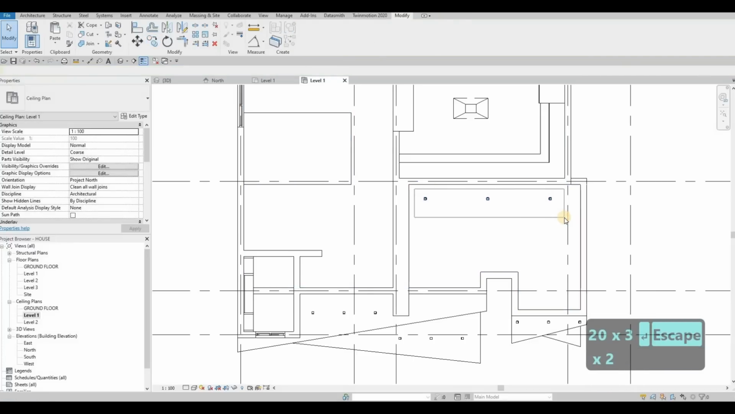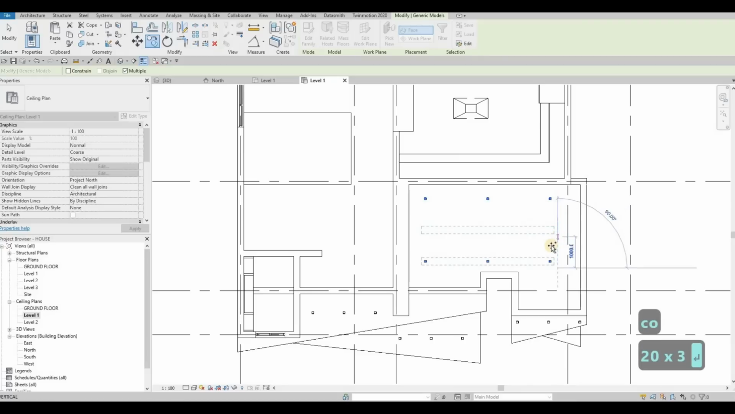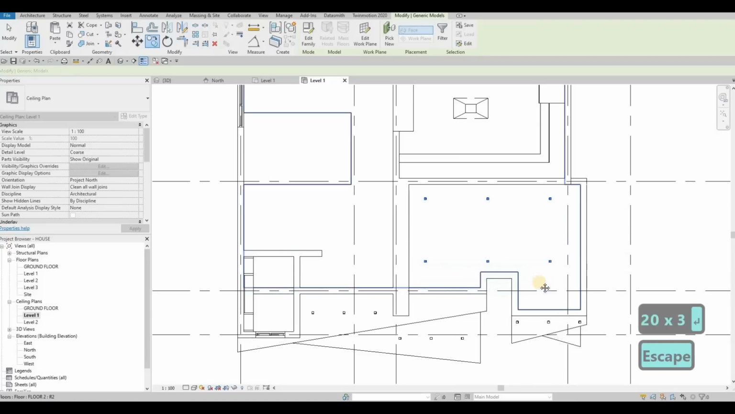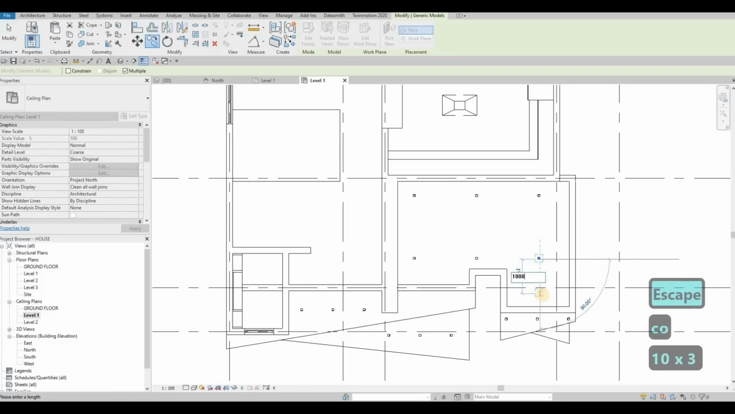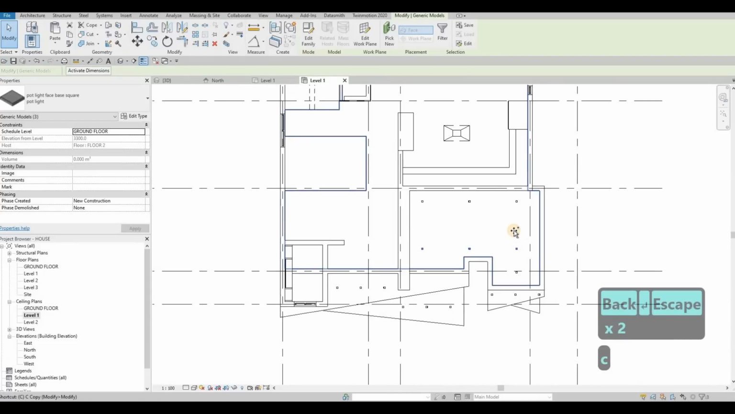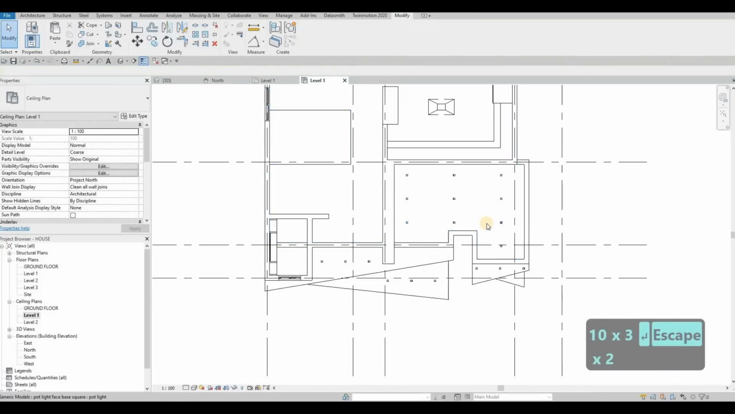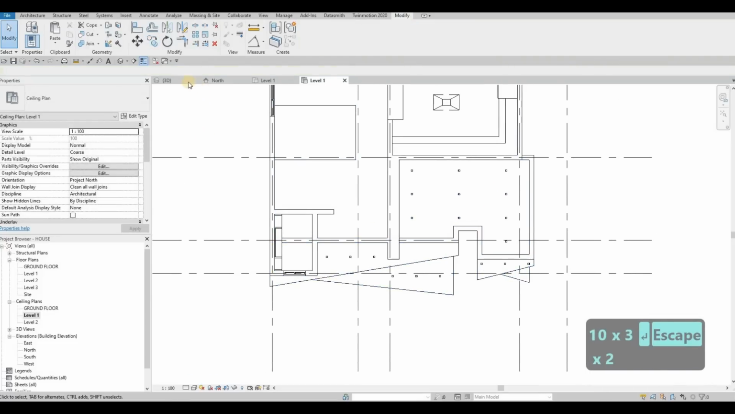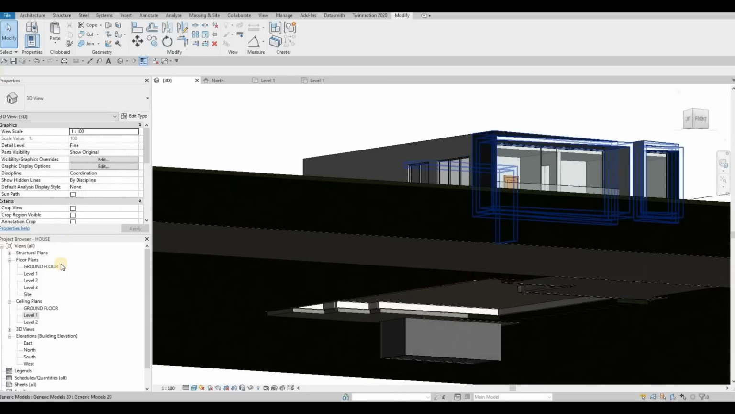Okay, and then now let's go down there. I think that 2000 is good enough, and then maybe 1000 here. I'm gonna put it in the middle there, so that looks much better. Go to 3D and see how it looks, and then we need to go to level 2.